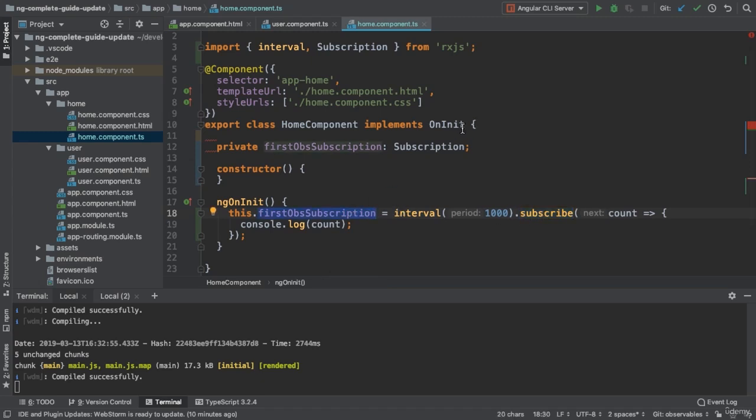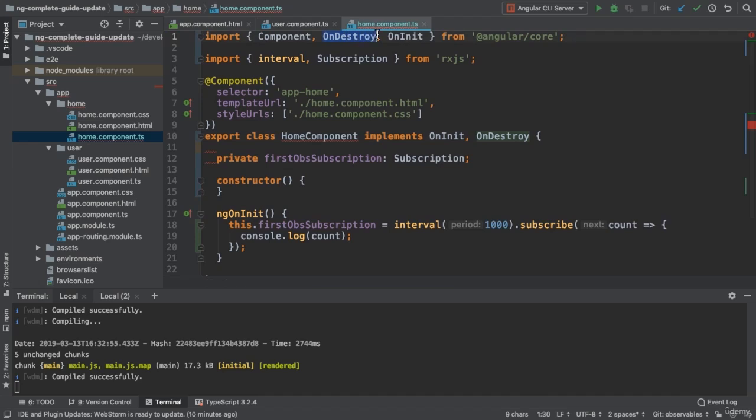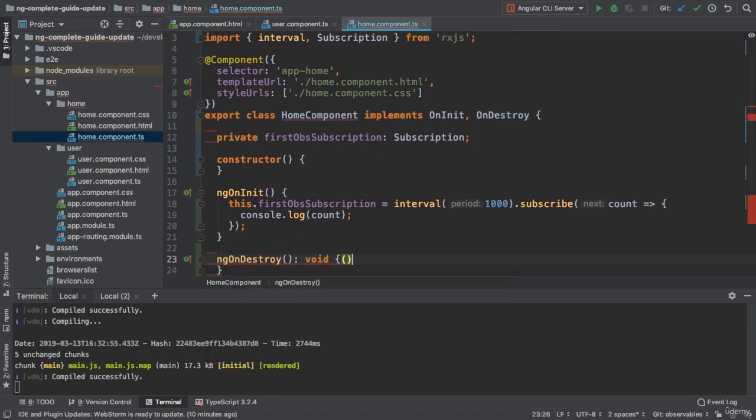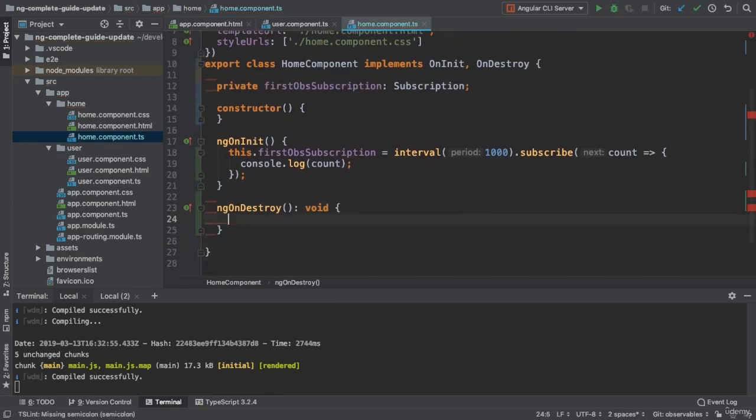Now, the idea behind storing the subscription simply is that we now can also implement OnDestroy here, which you need to import from @angular/core, and that forces us to add the ngOnDestroy lifecycle hook, and inside of ngOnDestroy, we can now use our subscription and call unsubscribe. And that means that whenever we leave that component, we clear that subscription. And therefore, we prevent memory leaks because we're not keeping old subscriptions around.